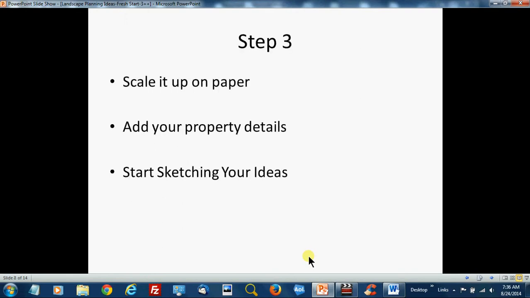Step 3 is we're now going to scale this up on paper. Get back that desk pad we mentioned earlier, and you're going to want to create a large-scale version of your plat, probably three times the size of your actual official plat.